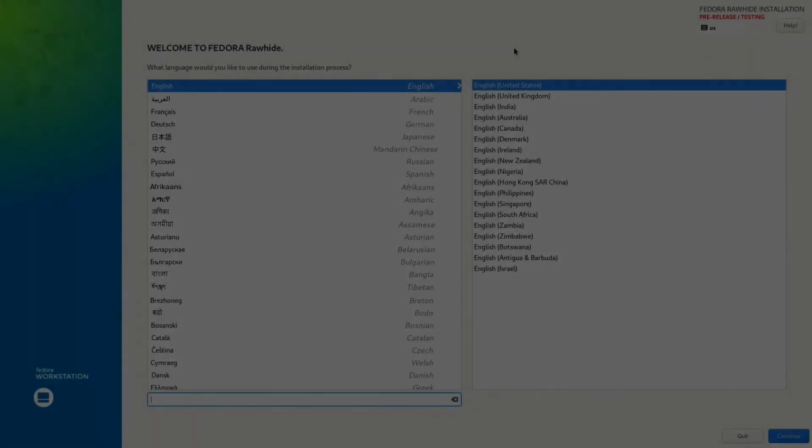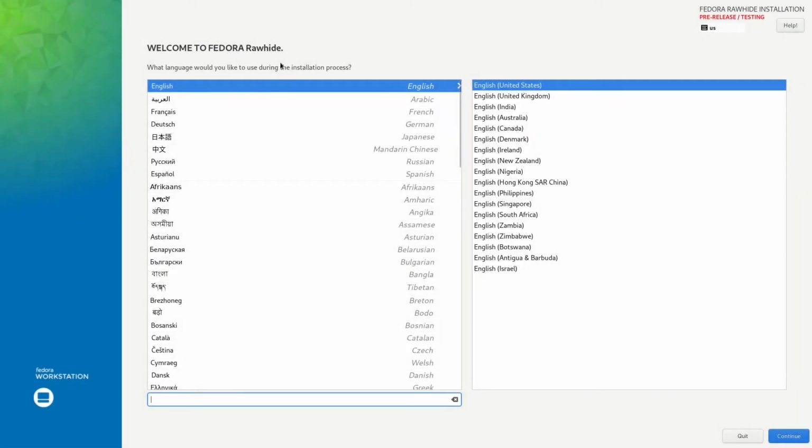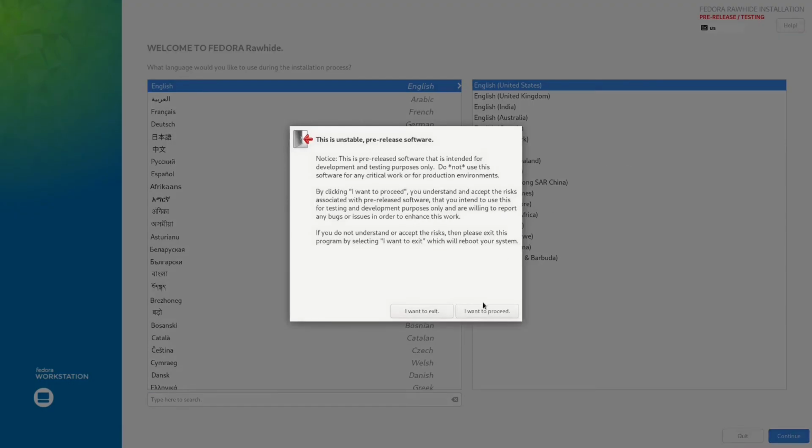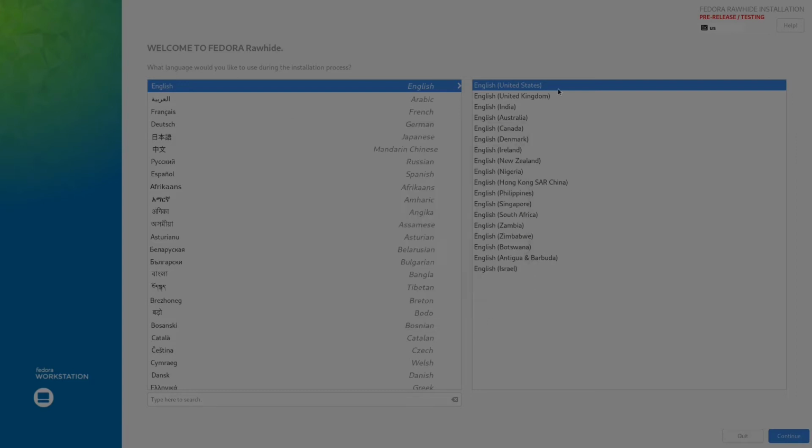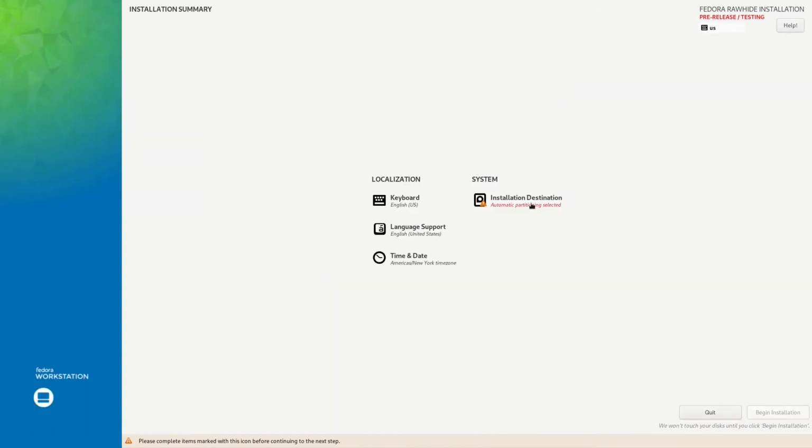Hello all. Let's install Fedora Rawhide. So today we are going to try out a different version of Fedora, which is called Silverblue. It's basically an immutable OS with a different way of handling the base of your Linux system.